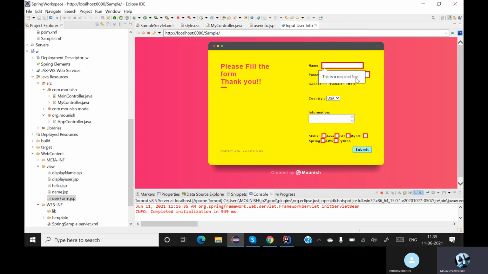See, it is telling me that this is a required field. So put some password, put some country, and if you see over here, you need to checkbox everything. If you even leave one, it will give you an error. So when you want to check everything, at that time use this kind of a thing.